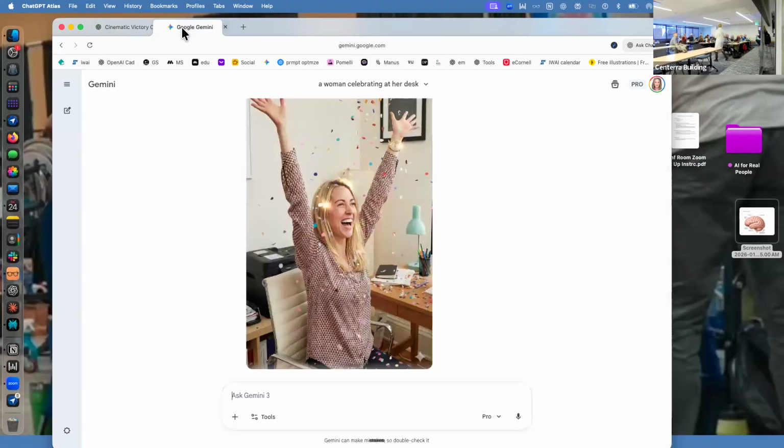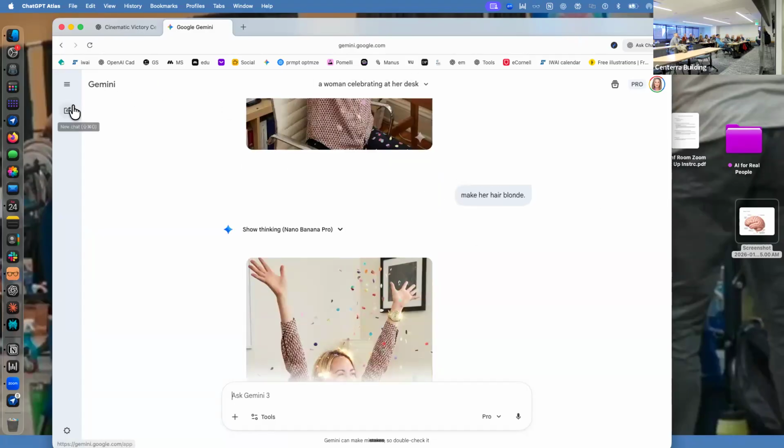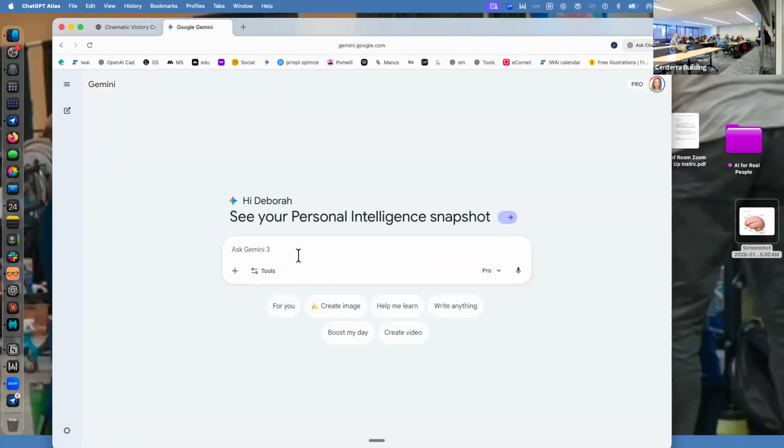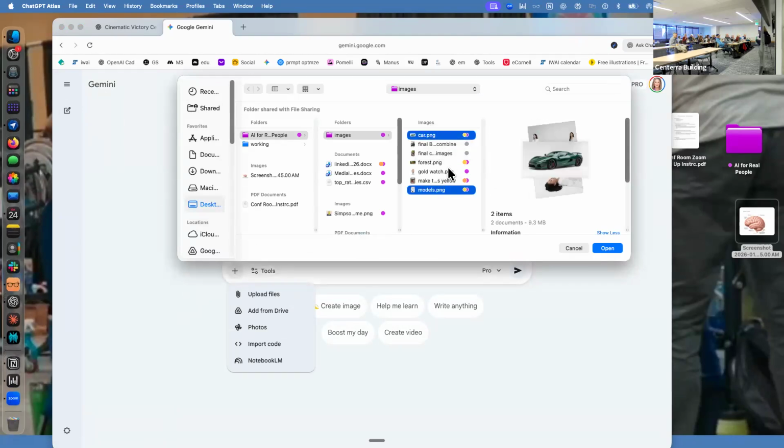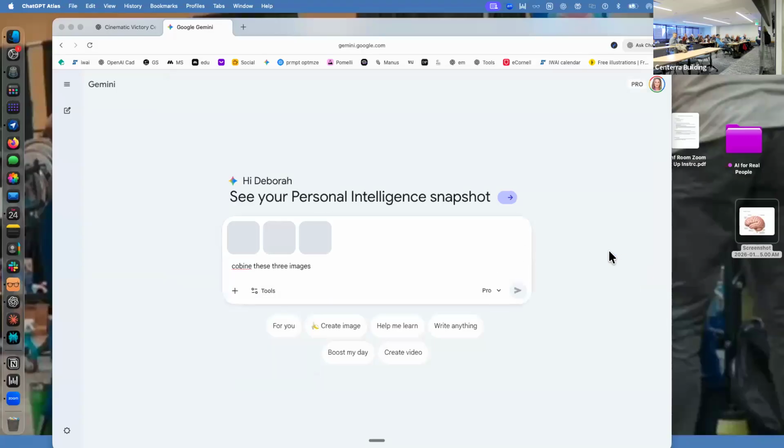So let's do this, guys. While those are rendering, I want to show you something that's super cool. Like I told you, it's best to do one image at a time and then change it a little bit. Here's something else that's really fun. Let's create a new chat so it doesn't get confused. I'm going to say, combine these 3 images. I have a picture of a car, a picture of some models, and pictures of a forest. I'm going to tell it to combine these pictures. Isn't this fun? Watch what happens.